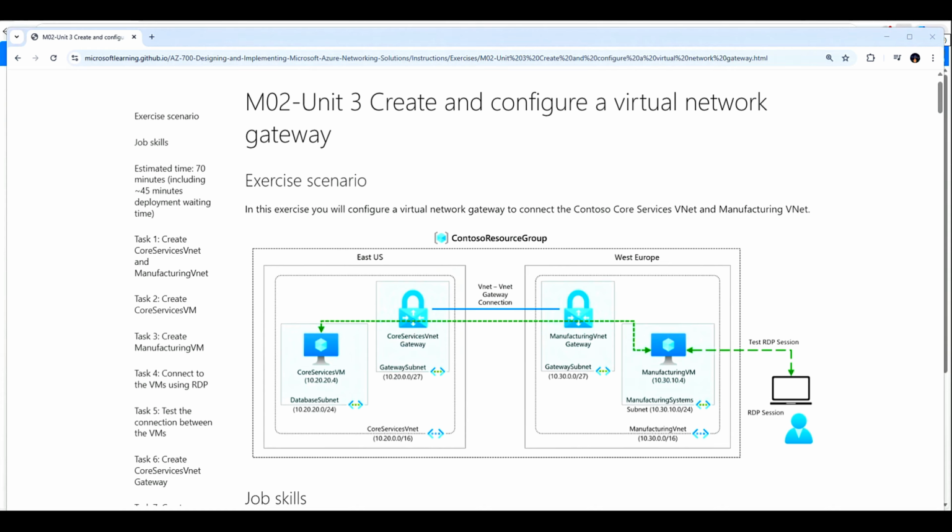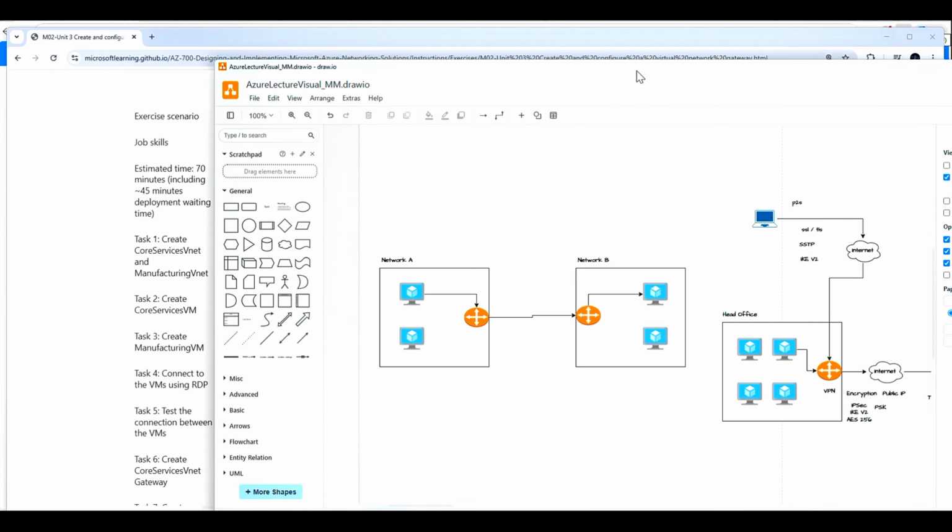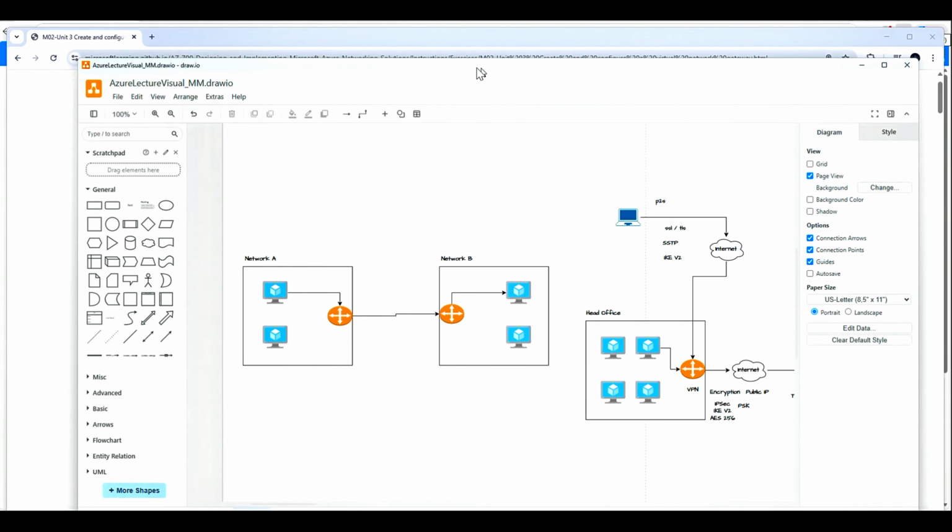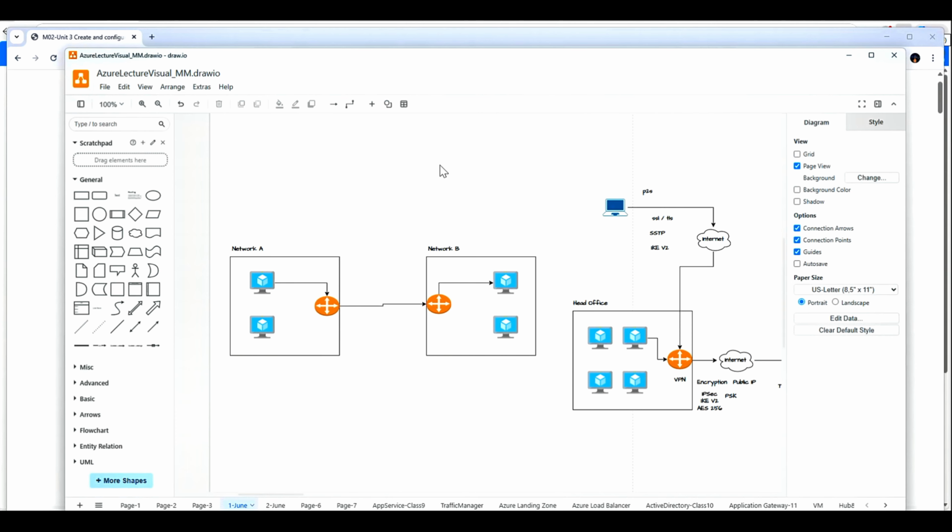We'll go through creating and configuring a virtual network gateway. Before that, let me give some information for your understanding. What is an Azure VPN gateway? A VPN gateway is a service that provides secure connectivity between two networks, in summary, if you think of it that way.